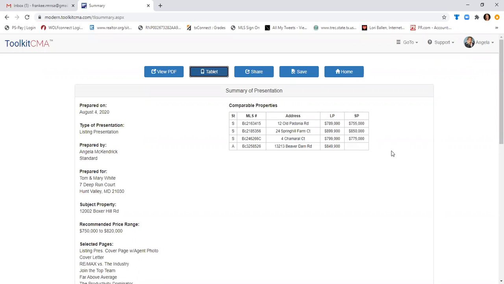Frankie, if you were in tablet mode, is there a way you could click on the link of the property where the person could see the photos? Because when we give them paper, they're seeing just the front of the house. But if I was going to send it to somebody as a link, or show it to them, I might want to show them what the other houses look like inside to compare to theirs.